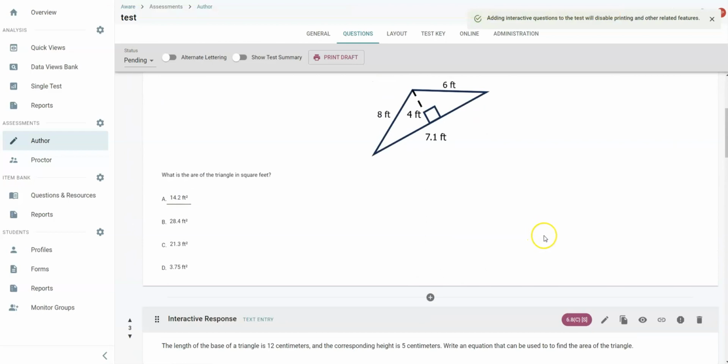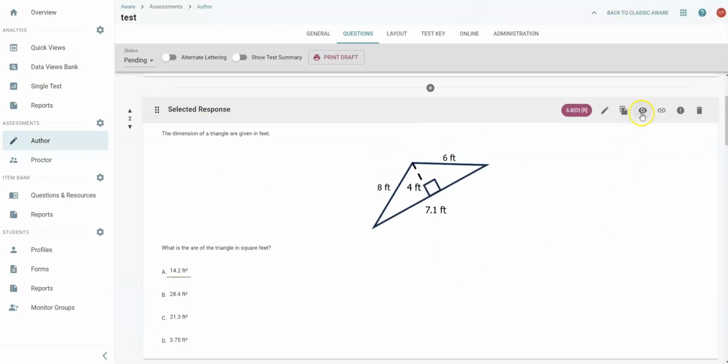From here, you can make any adjustments or edits. You can also preview the question by clicking on the Preview button, and then you can begin to prepare your test for online administration.